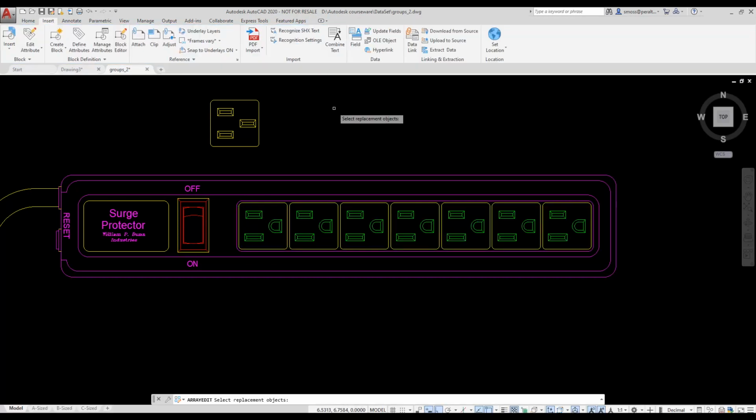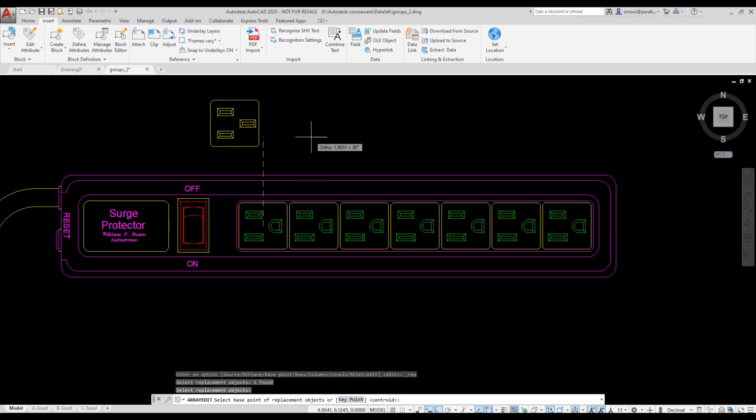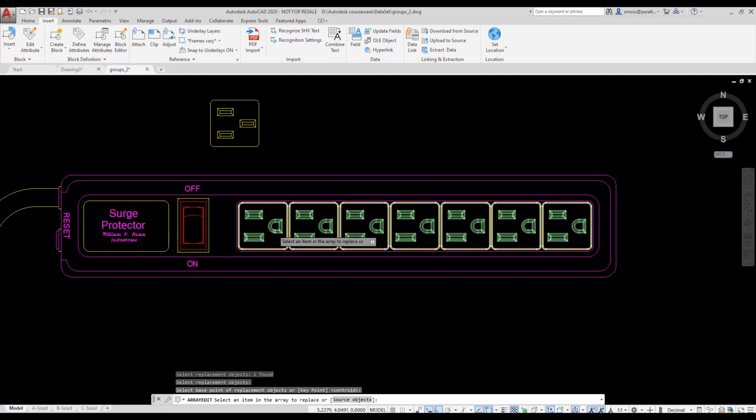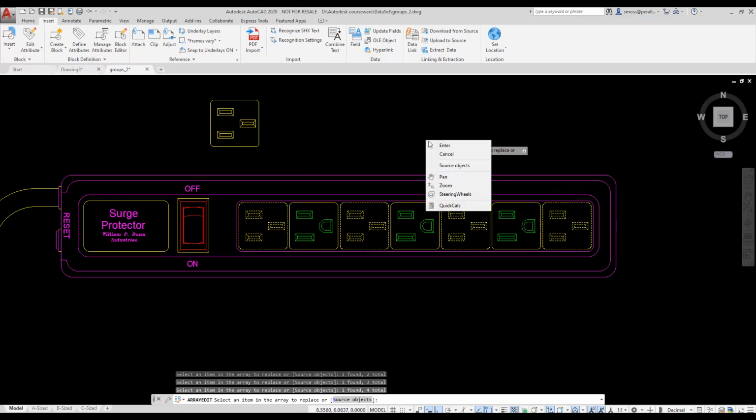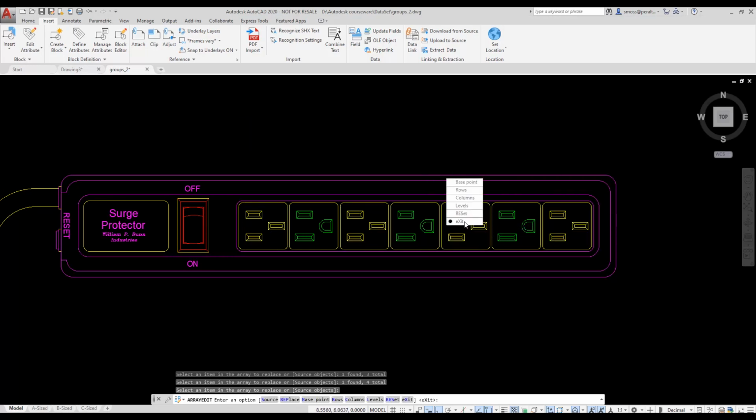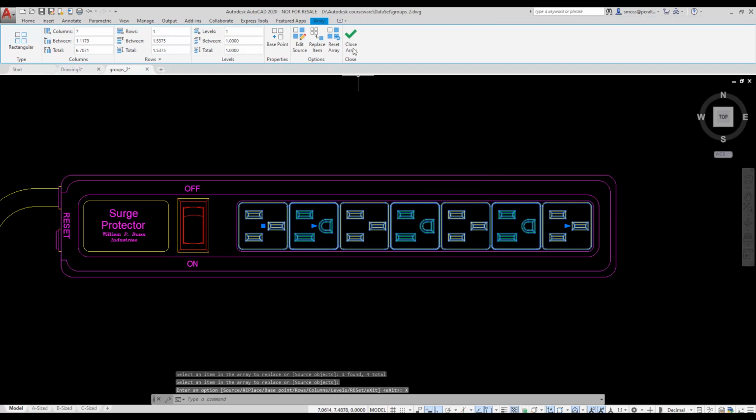I select Replace Item on the ribbon. I select the block to be used as the replacement item. AutoCAD prompts me for a base point. I press Enter to use the centroid of the block. AutoCAD prompts me to select an item in the array to be replaced. I select one of the outlet groups. Notice only the groups I select are replaced. I press Enter. I exit the command.